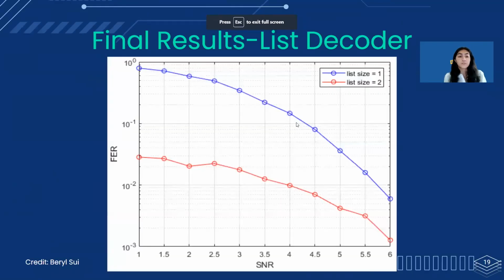So now we have results. In the list decoder, a list size of 1, which is the blue line, means it's not list decoding, and list size of 2 means we did one traceback after the CRC check if the decoded sequence didn't match, which technically is list decoding. So the frame error rate on the y-axis generates the number of errors per run in decimal. The FER for list size 2 is less than that of list size 1.